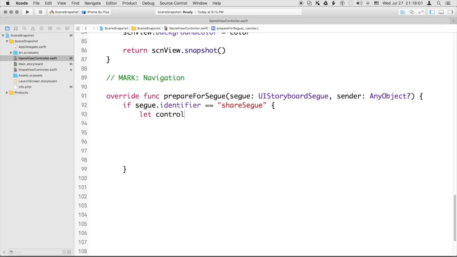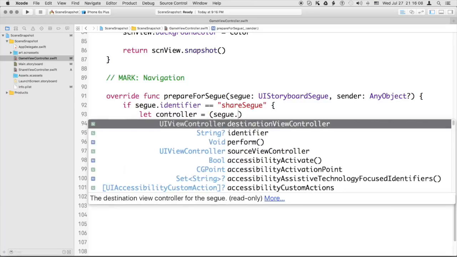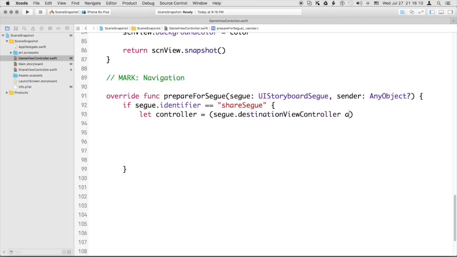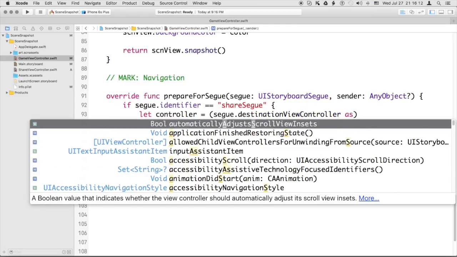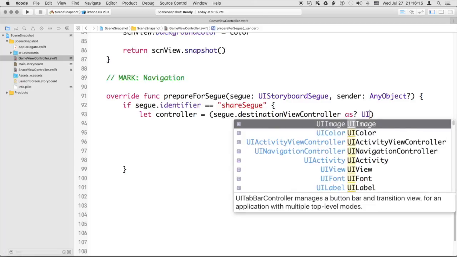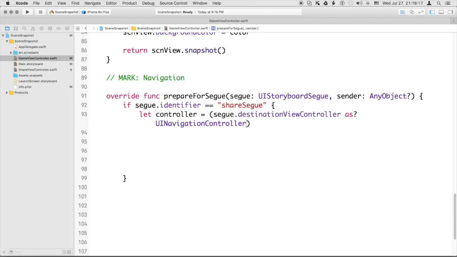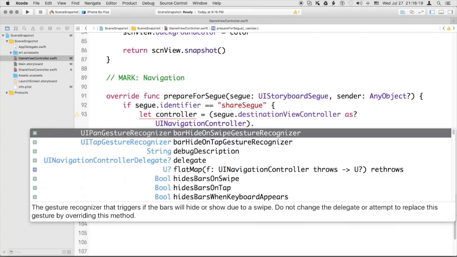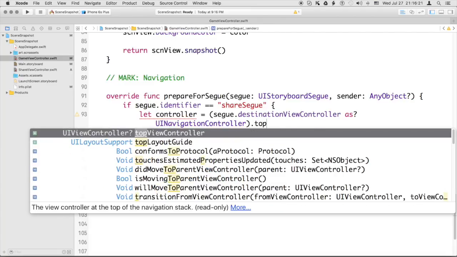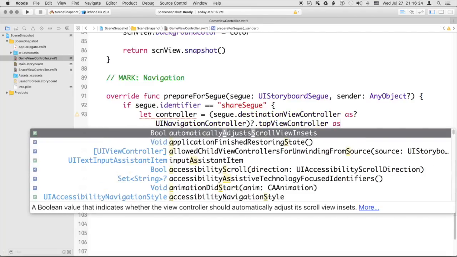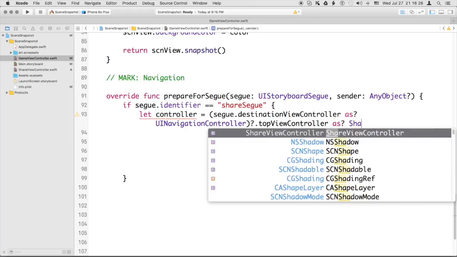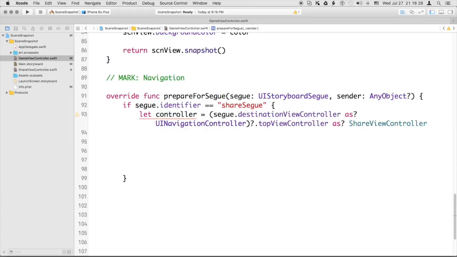Now we create a controller based on the segue information. Here is a bit complex, so please bear with me. We take now the destination view controller of the segue, conditionally cast it to a navigation controller, take the property top view controller, and again conditionally cast it to share view controller, which is the class that we created for this purpose.